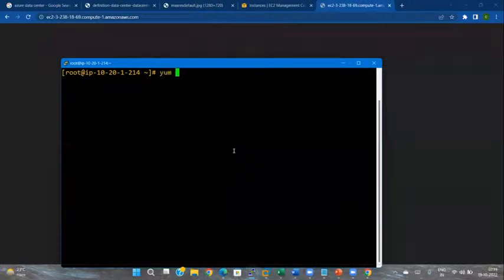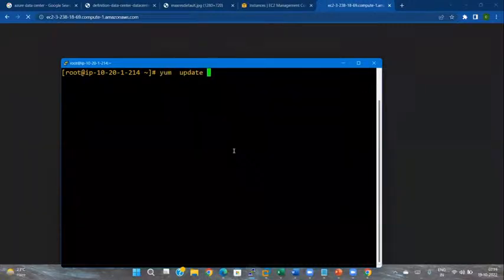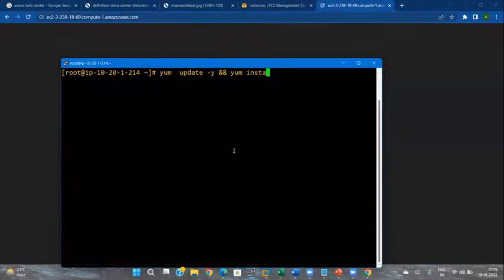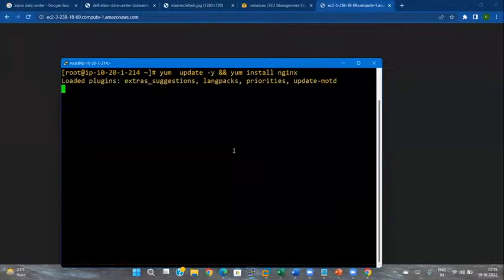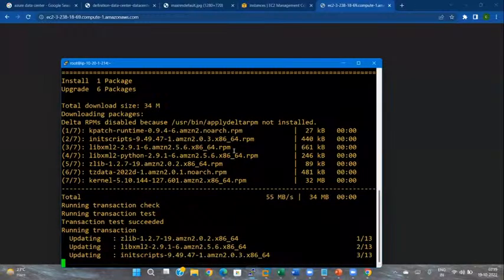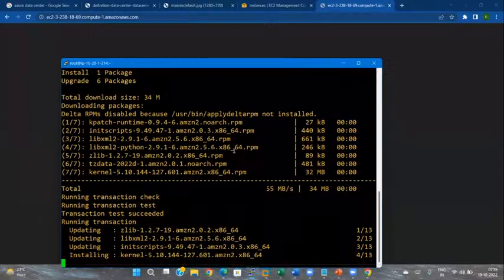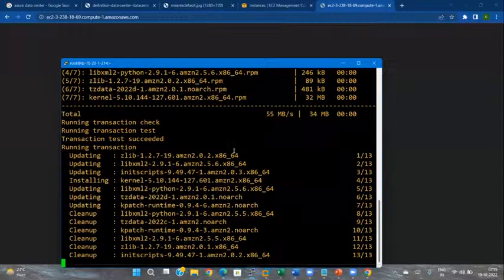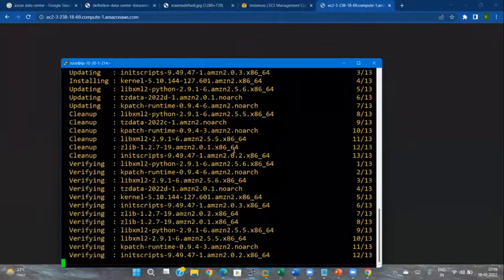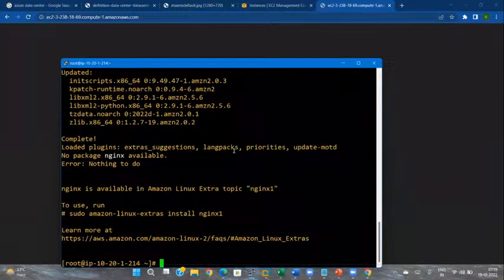Now yum update -y, install nginx. Now I am going to install my web services, and eventually I am going to get my website as soon as nginx has been installed on my server. Obviously, I am going to get my services up, and I can run my desired website.